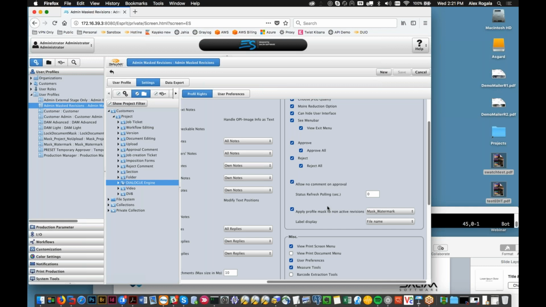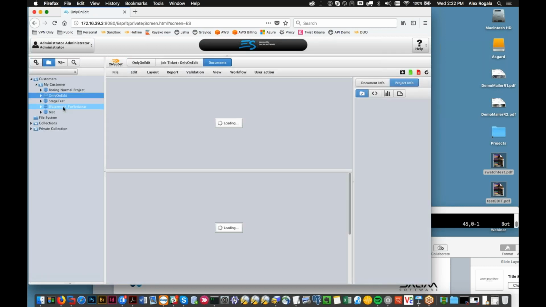because not every file is going to be completed before you upload a new revision, and you didn't want to rely on user profiles or the set profile mask tool, this is the one case where you can apply a mask directly in a user profile with this apply profile mask to non-active revisions option. So I selected my watermark mask in here, and if I go over to, I think I have a project here.